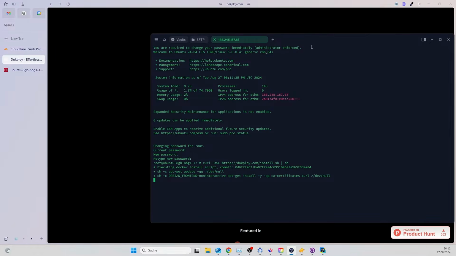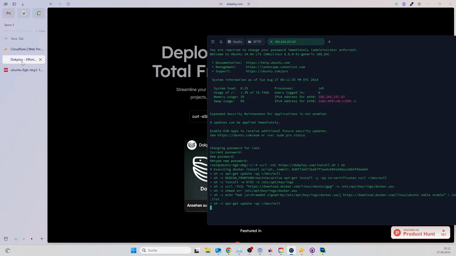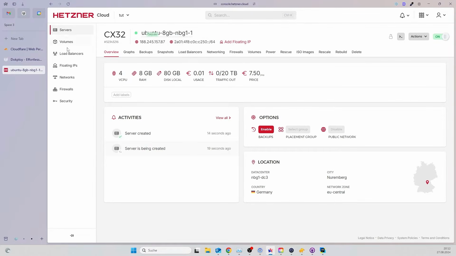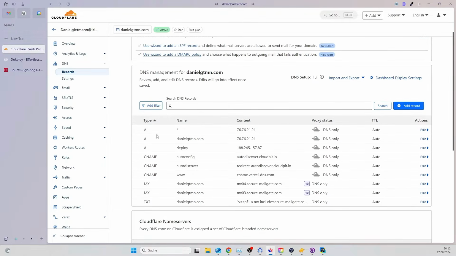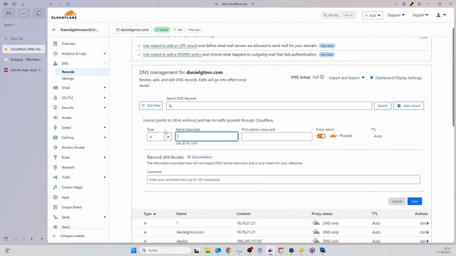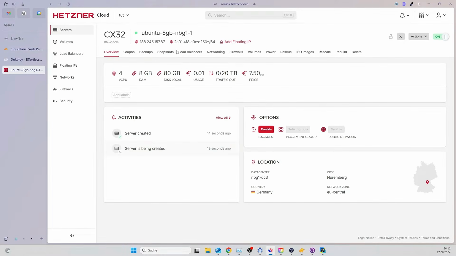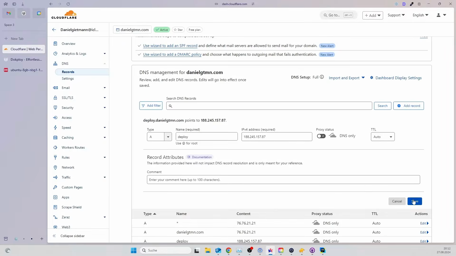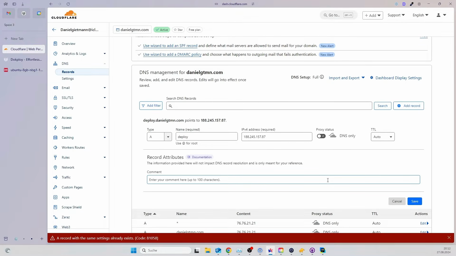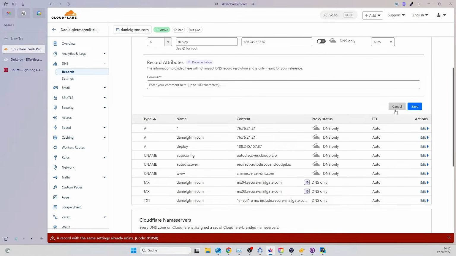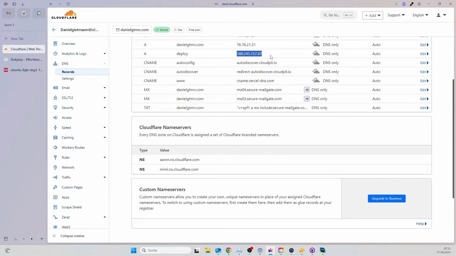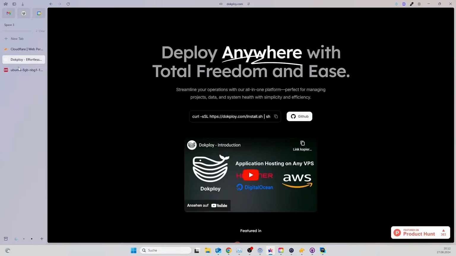In time of installing, we will go to Cloudflare or wherever you have your domain and DNS settings sitting, and we will create a new entry, type A. Name required is we choose deploy, and we take the IP address from the server over here, and we click save. A record already existing. Oh, I have it already here. Okay, we will see deploy and the IP address of the server.